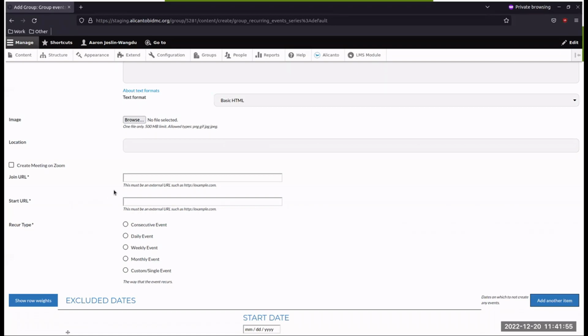If you are planning on using the Zoom room, then you can check the Create Meeting on Zoom checkbox, and Alicanto will handle all of that for you.